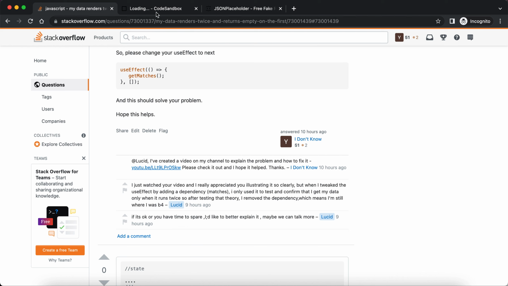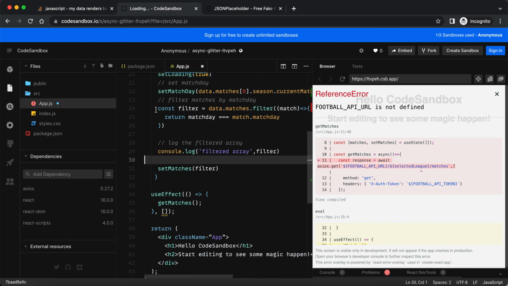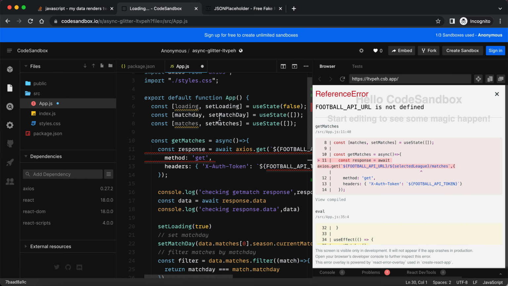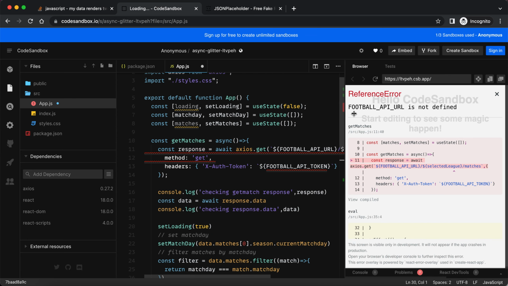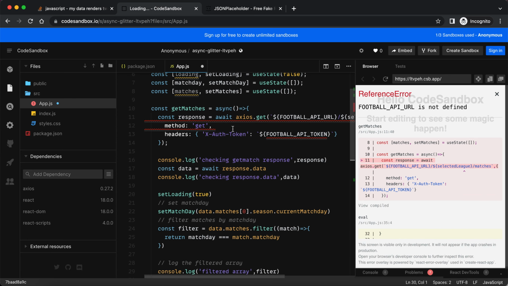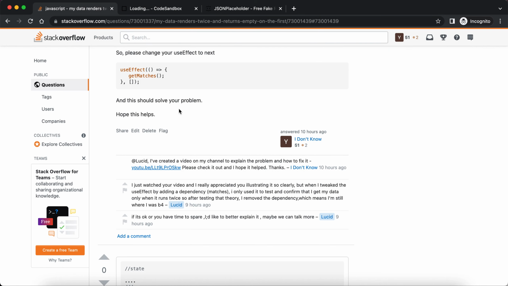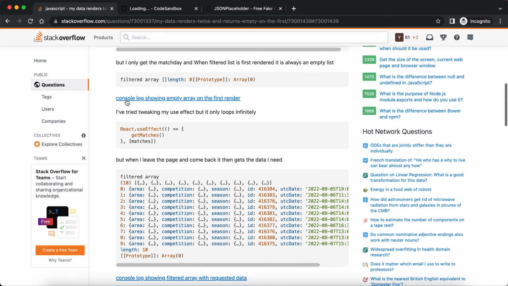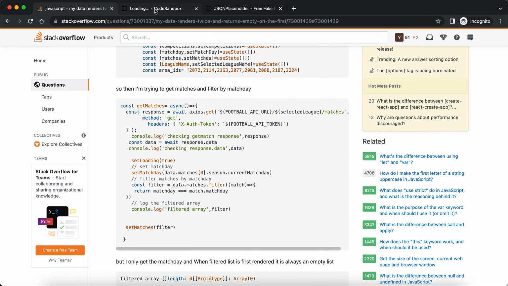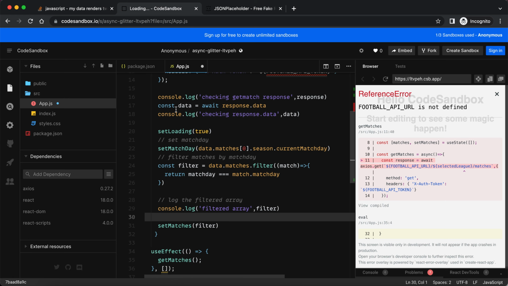So what I did, I created a sandbox here. Let me close this a little bit. And what I did, I tried to recreate it, just copy and paste whatever Lucid pasted here, this code, right? And we will try to figure out what's happening.